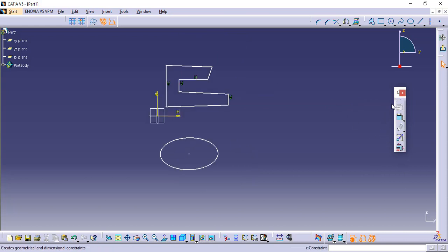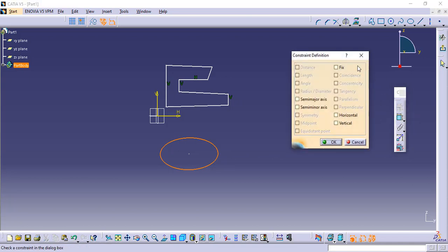In this toolbar we can see this command is inactive. To activate this command we have to select the sketch first. As I selected, the command is active. As I click on the command, a dialog box opens, and these are all the geometrical and dimensional constraints which we can use on any sketch. But on this particular sketch that I have selected, only 4 kinds of constraints I can use: the semi major axis, the semi minor axis, and I can make the major axis horizontal or vertical. I wish to make it horizontal. Now one more option is left, fix.